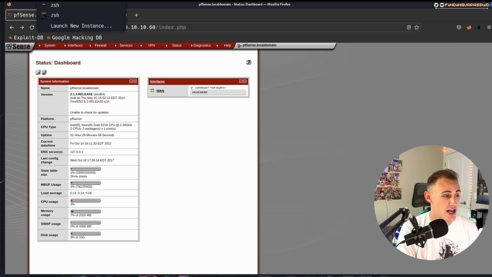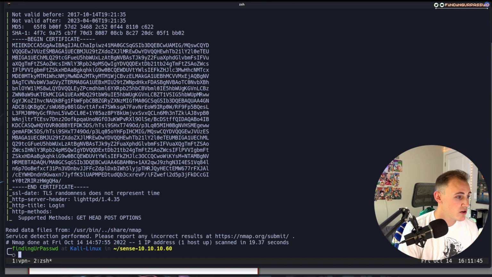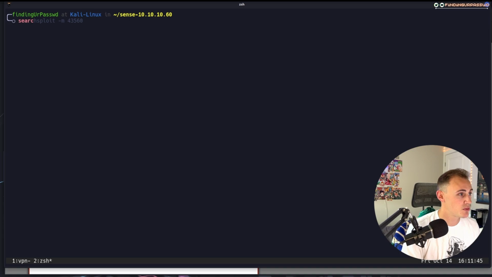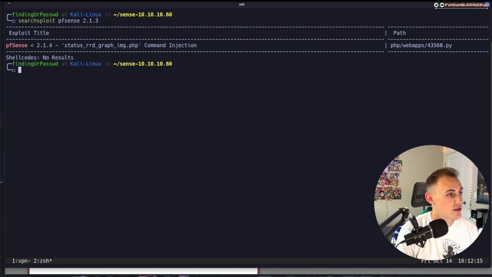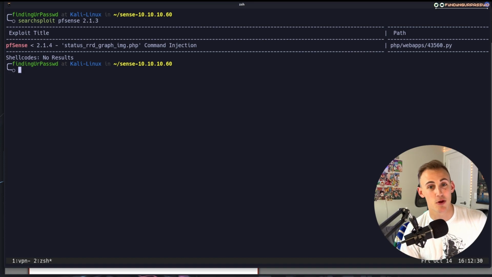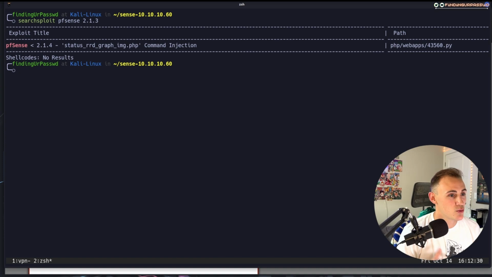To check into that, we can look at our terminal over here and use a tool called searchsploit. The terms after searchsploit are how you look for things. So I'm going to do searchsploit and type in pfSense, and we are on 2.1.3. It looks like with pfSense versions less than 2.1.4, which in our case we're on 2.1.3, there is command injection. This is really awesome because we can leverage it to execute remote code on the operating system.